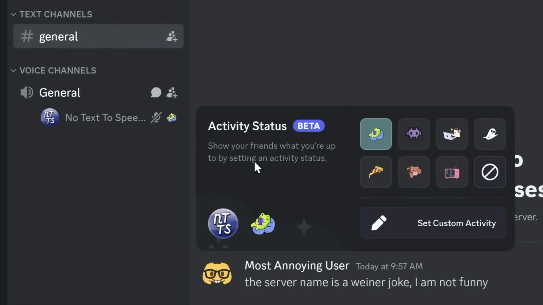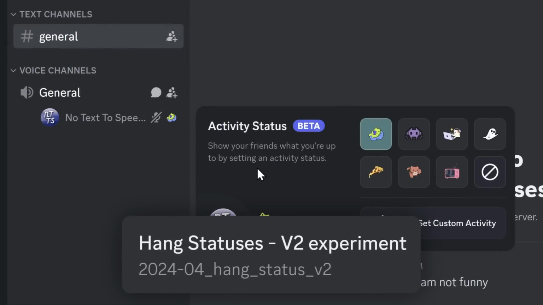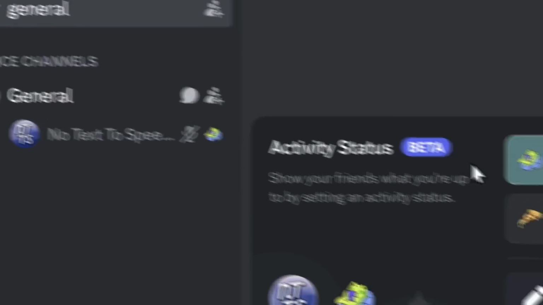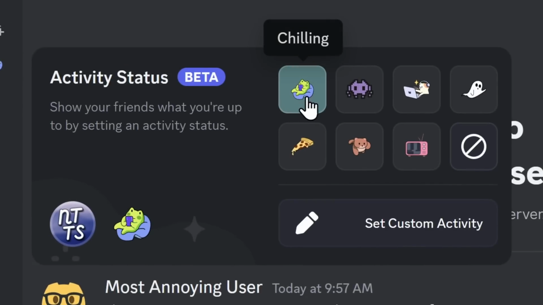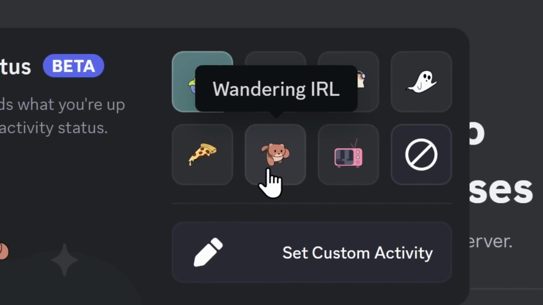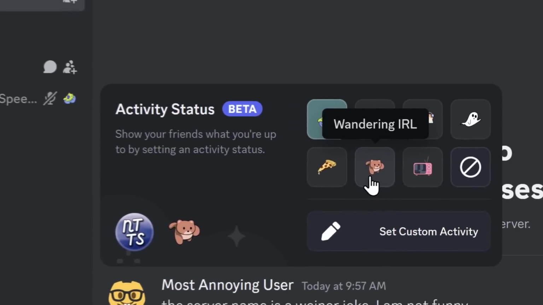But this is Discord's activity status. It's also known as hang statuses internally, but basically it's a little icon that shows up next to your name when you're in a voice call, and Discord has a whole bunch of defaults, like chilling, gaming, and wandering IRL, which is not applicable to any Discord user. Now, I get what Discord's trying to do with this feature, but I never use it.